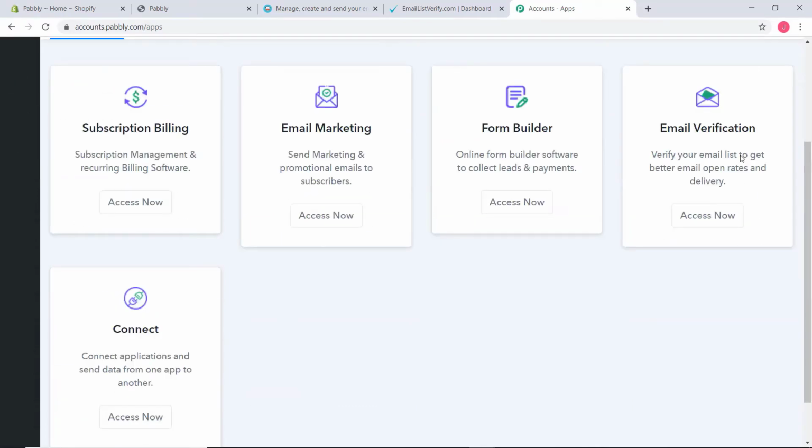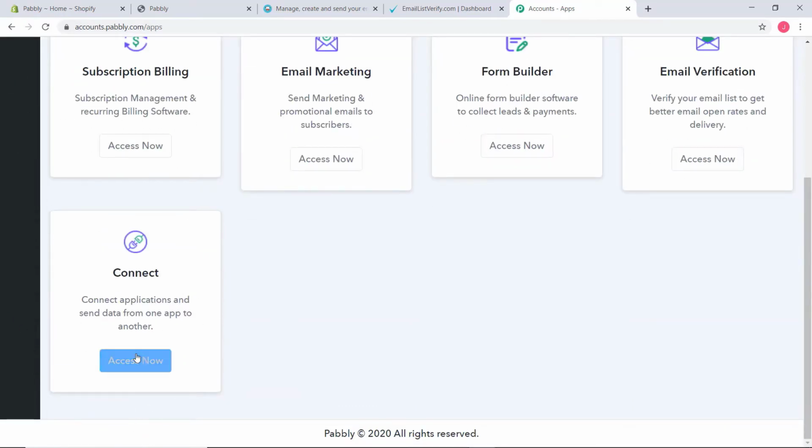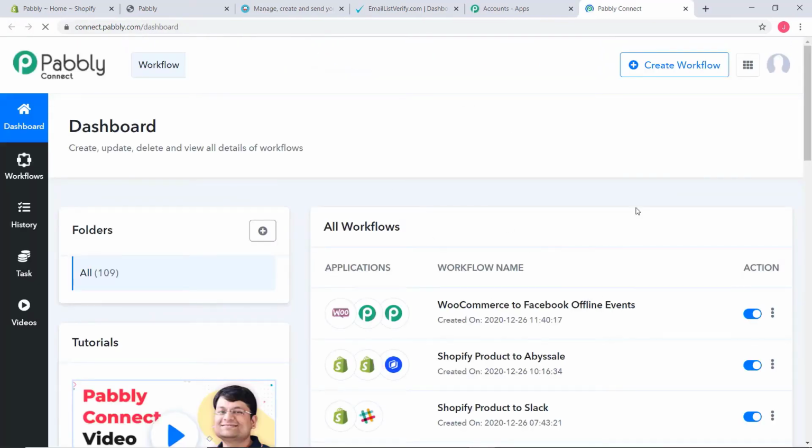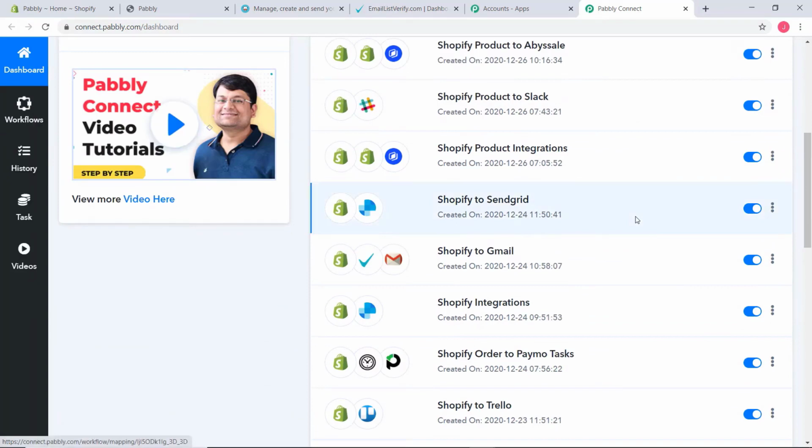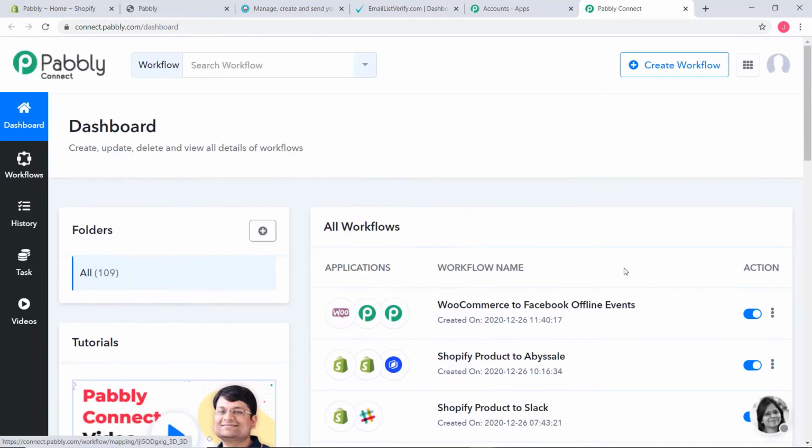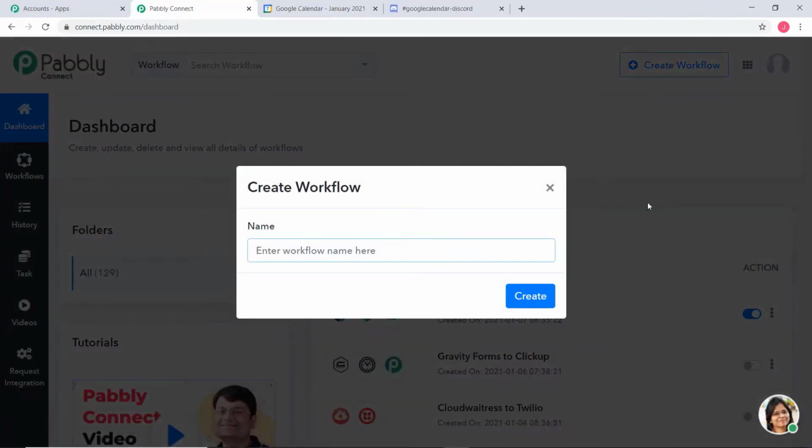Okay, so now I am going to scroll down, and here at Connect, I am going to click on Access Now. Okay, so this is the dashboard of Pabbly Connect, and you can see so many workflows that have already been created over here. So now I'm going to create a new workflow, and I'm going to click on this button over here. Okay, so now I'm going to give a name to this workflow, and I'm going to name it as Calendar to Discord. Now I'm going to create it.